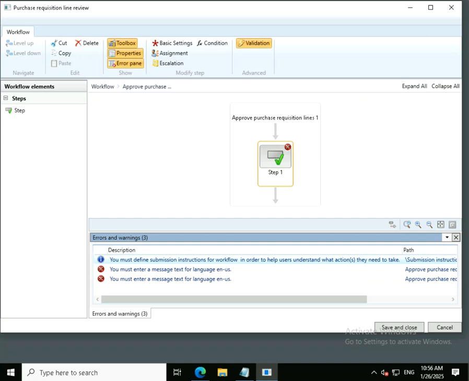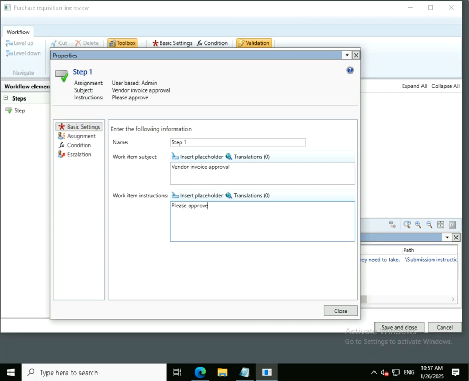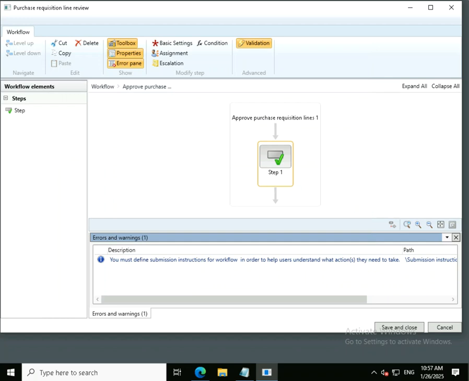Now you have to click the other error: you must enter a message text. Click that one, or double click. So in the work item subject, enter vendor invoice approval, and in the work item instruction, please approve. Click close. All the errors have disappeared.